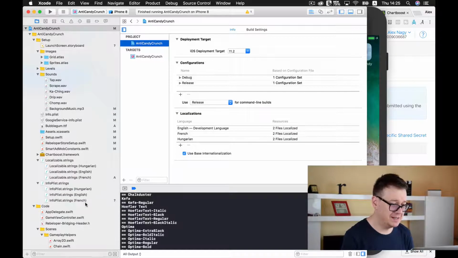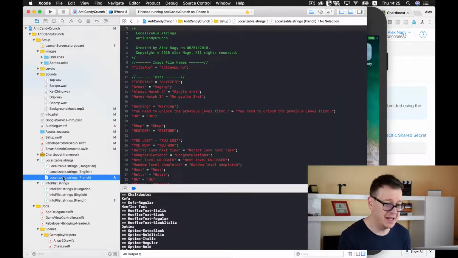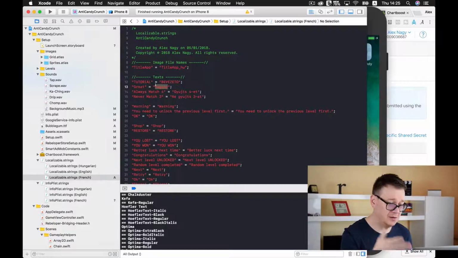And now, as you can see, a new localizable strings file has been attached to your localizable strings and your info plist strings. So let's take a look at it. And as you can see, they have the default, so the base localization files in it. So then you have the title app, the tutorial, and so on. You need to edit each and every one for the localization of your choice.